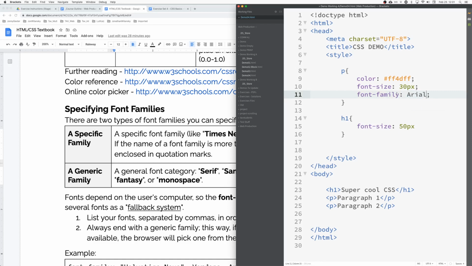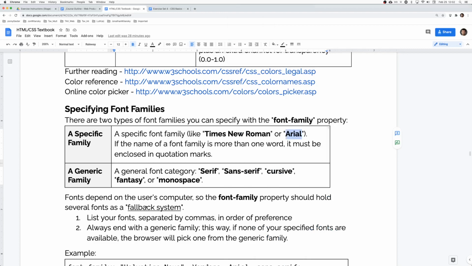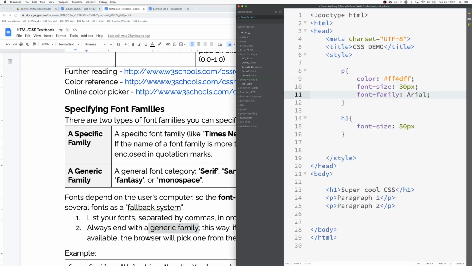So if you know that you want specifically the Arial font, then what you should do is actually type the font Arial. So that's good. The problem with that though is not everybody has the same fonts on their computer. If you have Arial on your computer, it's going to look fine. But if somebody else doesn't have the Arial font, then you're out of luck. You're not sure what they're going to get on their end. So that's why what we do in CSS is we use what's called a fallback system. We list our fonts in order of preference, and we always end with a generic family in case the font isn't available.